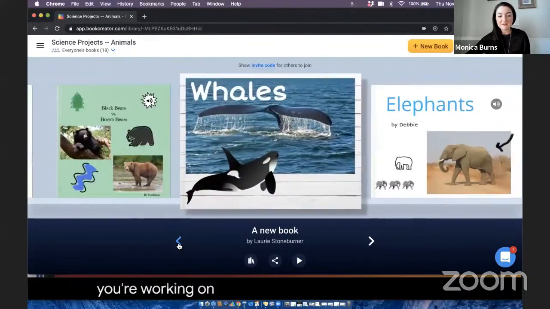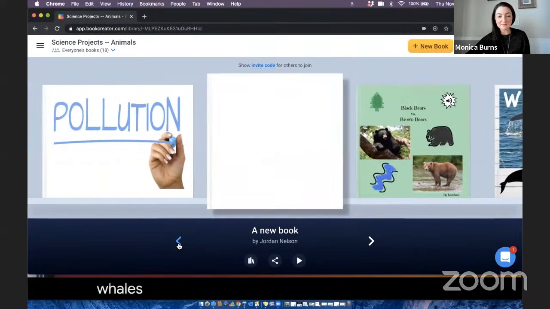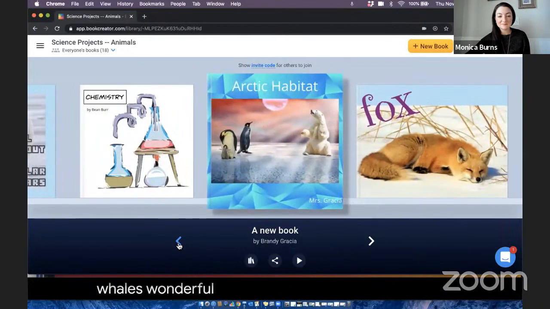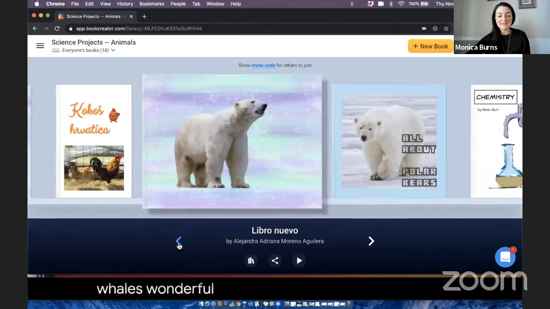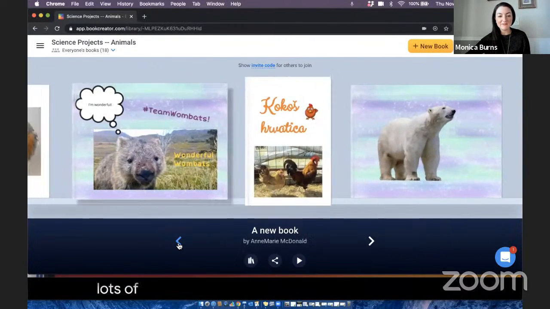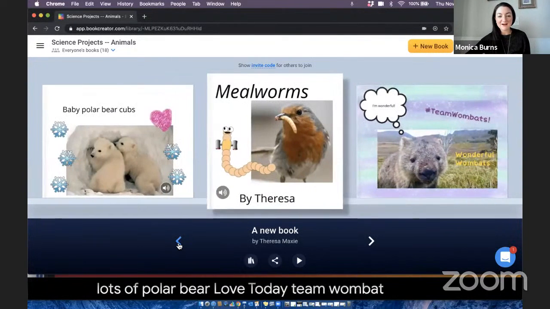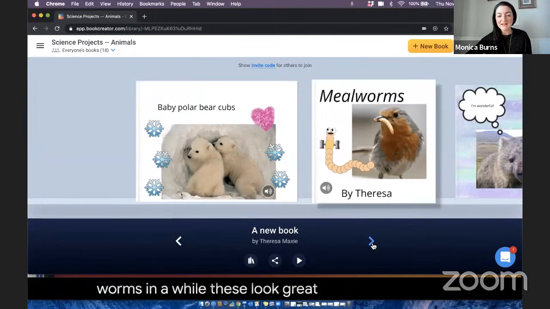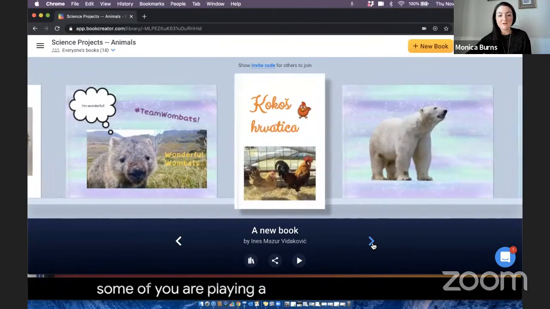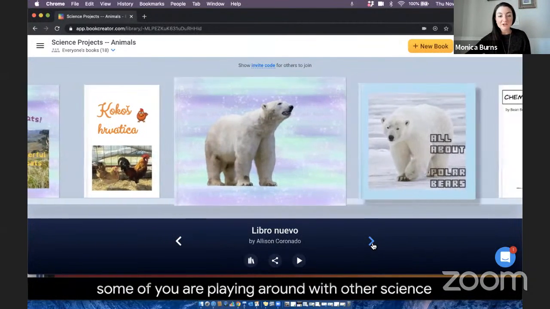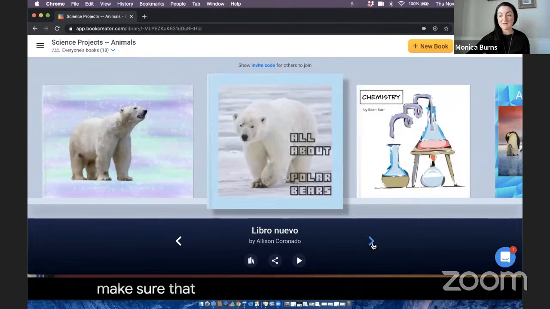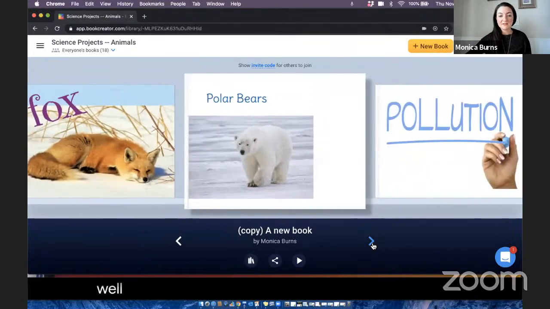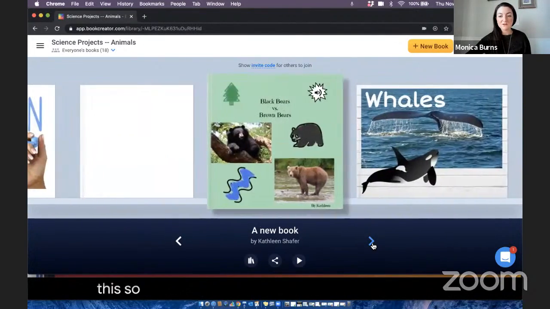Flamingos and polar bears and elephants and whales. Wonderful. I love all of these different examples. Lots of polar bear love today. Team wombats, awesome. Mealworms, I haven't thought about mealworms in a while. These look great. And I love that some of you are playing around with other science concepts that you're trying out, because we want to make sure that this time is super useful for you as well. Look at all of this. So fantastic.